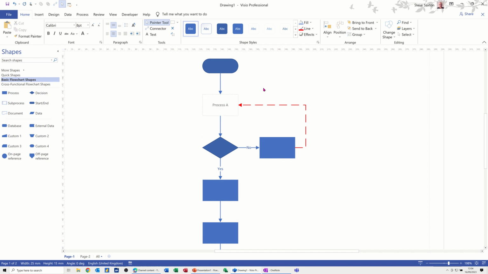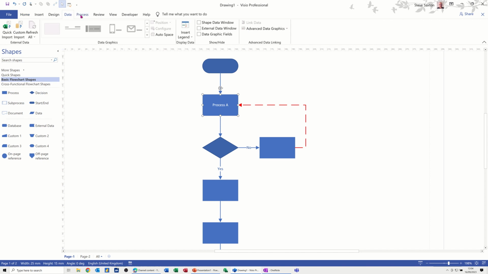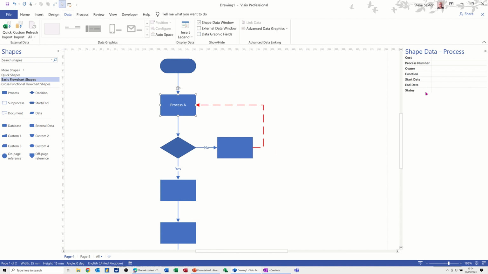And just so you know, you can just type in there process A. Each of these shapes has a feature called shape data. Now to see the shape data that's preloaded, you would need to go to the data tab if you've got professional, or it's on the view tab, if you haven't got the professional version. But what you've got there is these windows, shape data, and these are the preset categories that come with a flowchart.